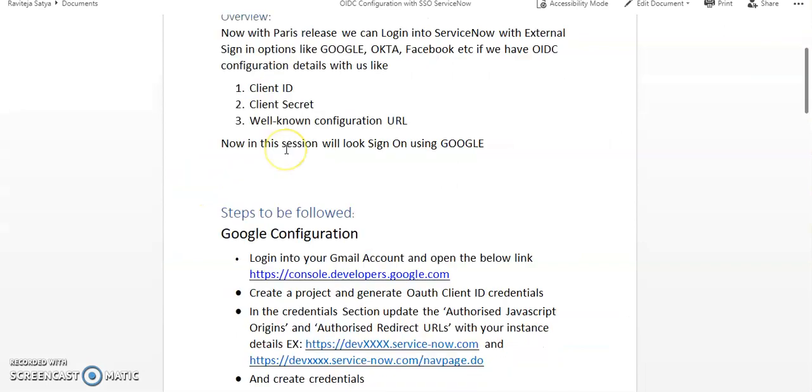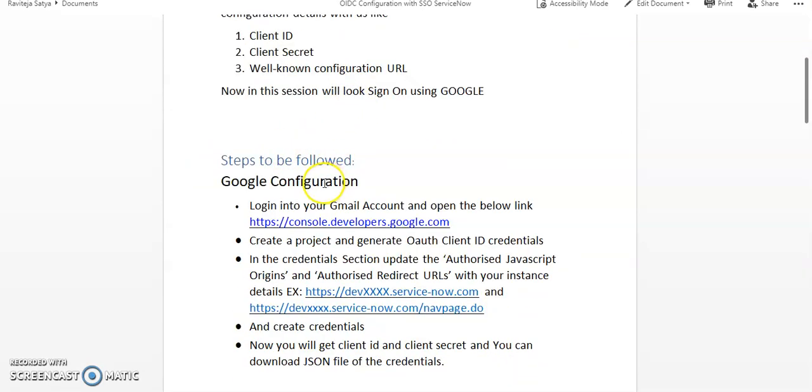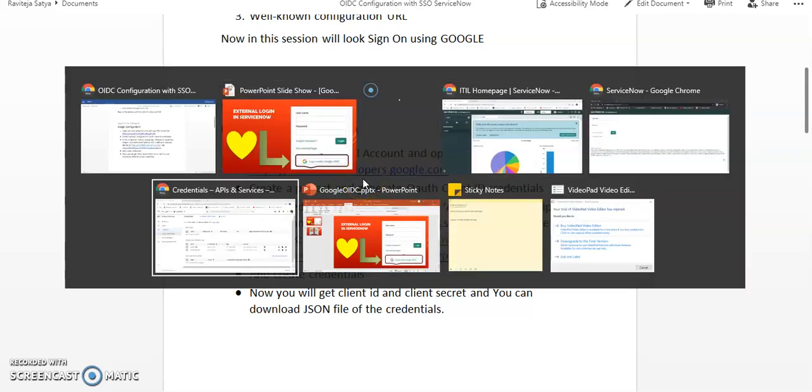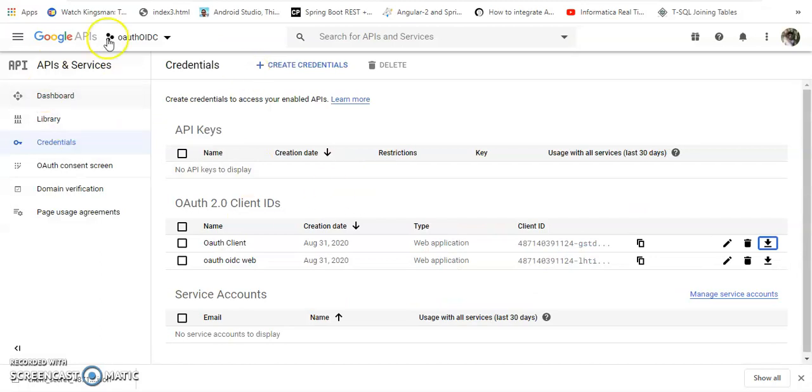In this session we are mainly looking at signing on with Google. I will go through the steps that I have followed and show you in detail what I have used and what I have done. The first thing is that we need to log in to the Google console, and for this we need to log in with our Gmail ID. This is called console.developer.com.